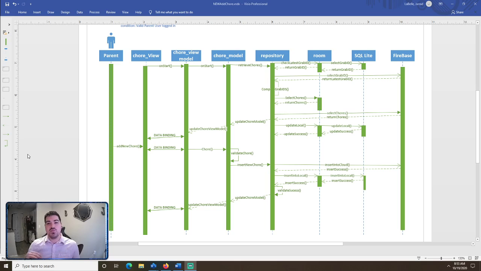As that submits, the view model is going to take that data through data binding, because all the view is there for is to see the data and enter the data. The view model is going to take that and kick off the chore constructor. Once the chore model validates that and makes sure it's good, it's going to kick off a call to the repository to insert this into the database.